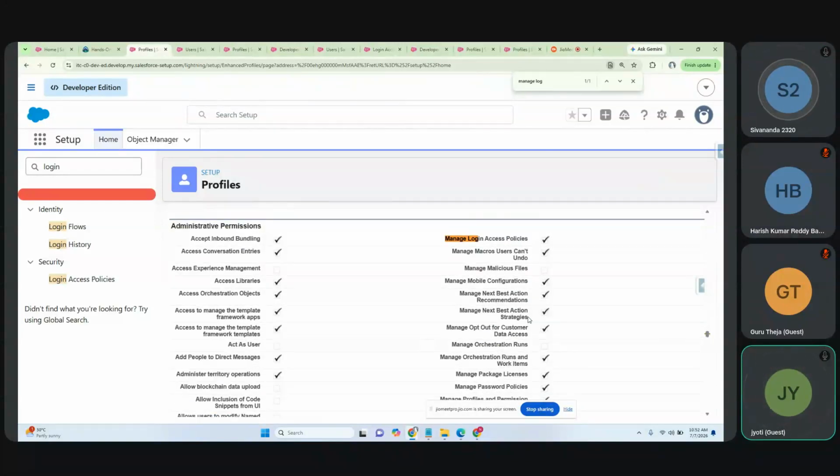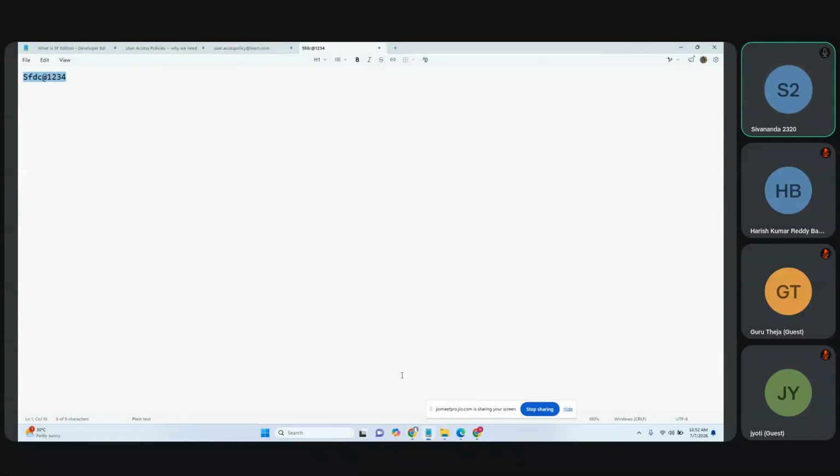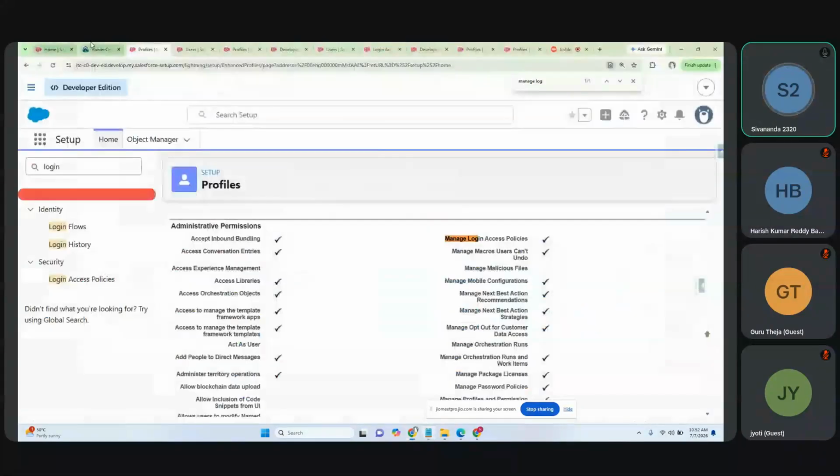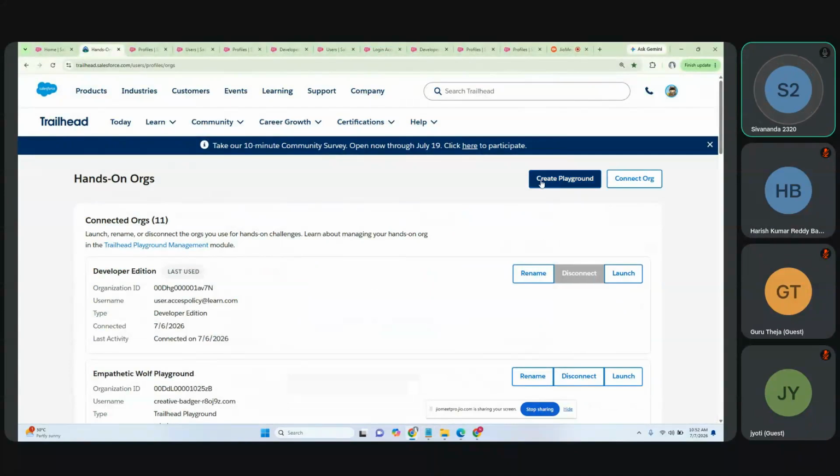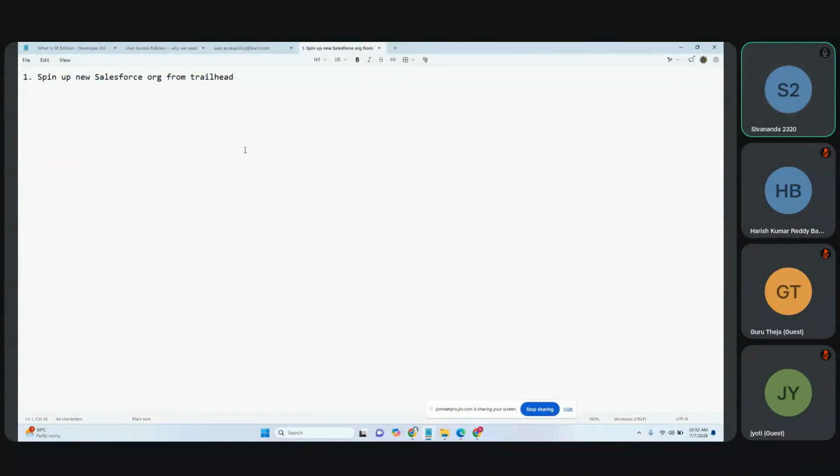Can you just repeat the requirement and what exactly they have to do? Okay, the requirement, the homework for you, is this. First, spin up a new Salesforce site, a new Salesforce from Trailhead. Got it? How to spin up? Go to Trailhead hands-on orgs and create a new playground. Then clone the existing system administrator profile, got it, and give it a random, unique, different name.